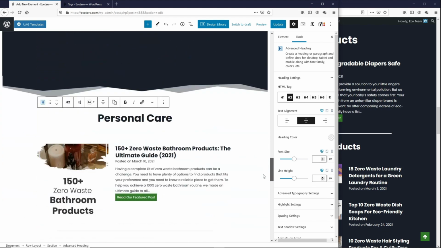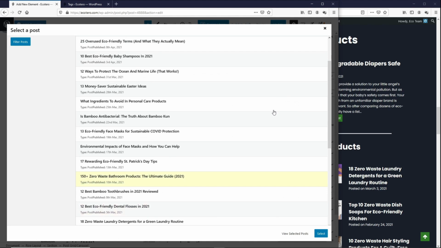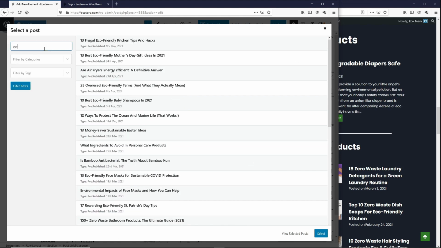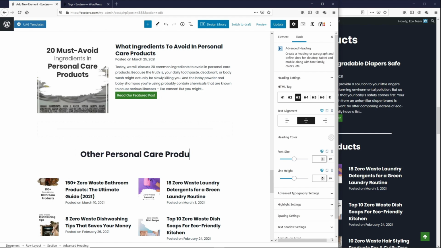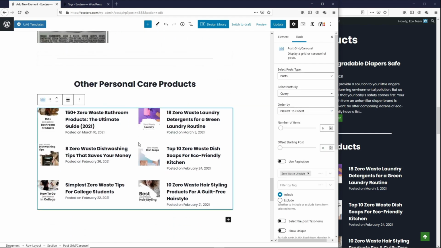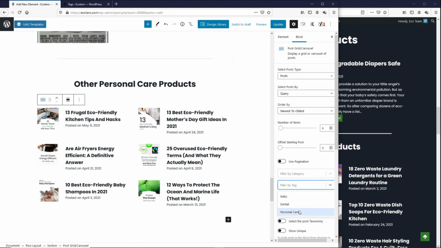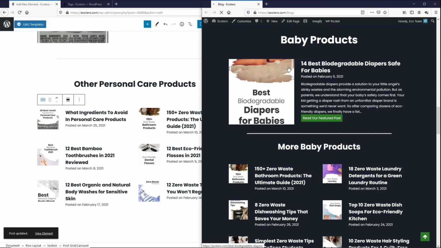So let's scroll to the bottom. Let's click on this post grid. Let's select post. This time round, I'll make sure to uncheck this and I'll search for personal and I'll select this. And then I'll change the title for this. And I'll click on this post grid. I'll filter this by tag as well as personal care. So I've assigned the personal care tag to all these blog posts over here. Let's update this and refresh.